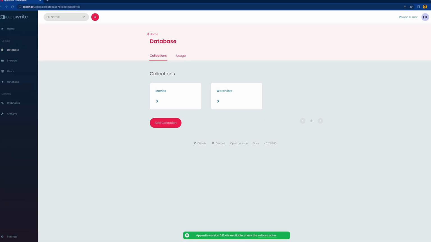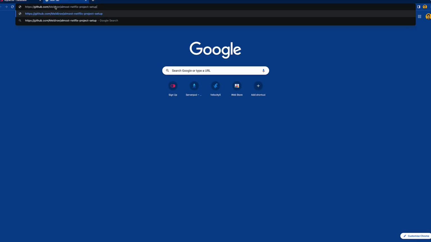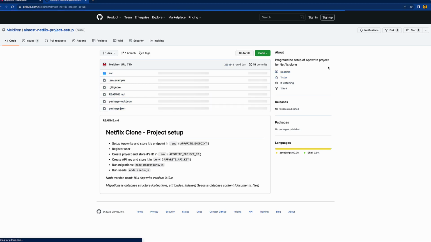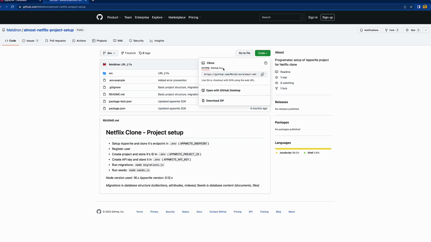What we can do is clone that repository, and then we can fill this data using that. Let's see what that repository is. I'll just paste the link over here. As you can see, it is the almost Netflix project setup. This is nothing but a simple Node.js project where we have a source folder. So we can clone this project, and then after cloning it, we can fill some data, and then we should be done.